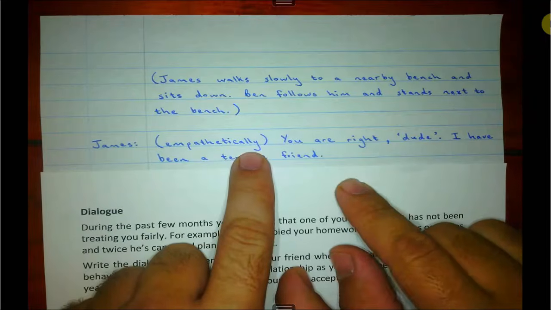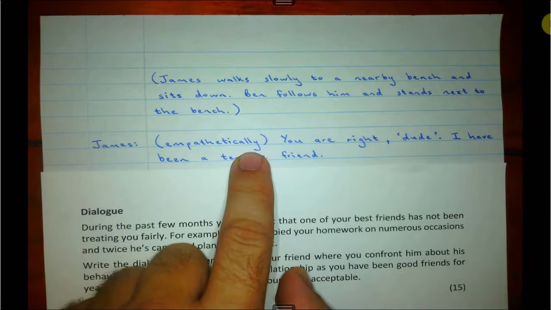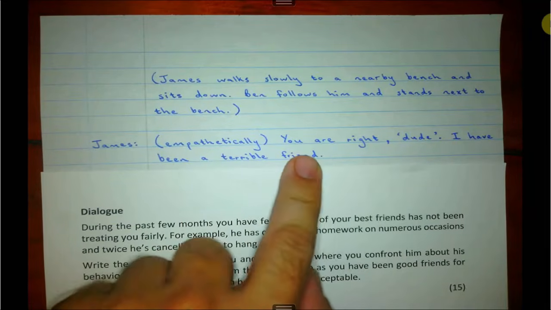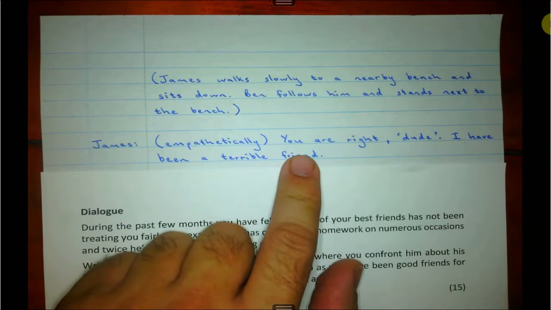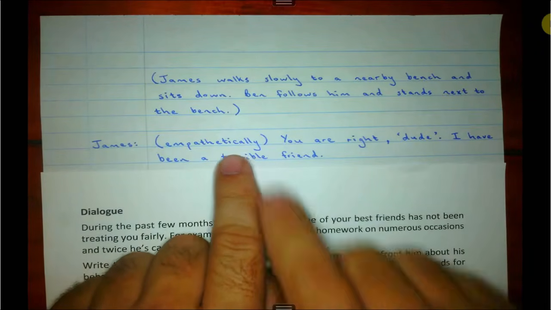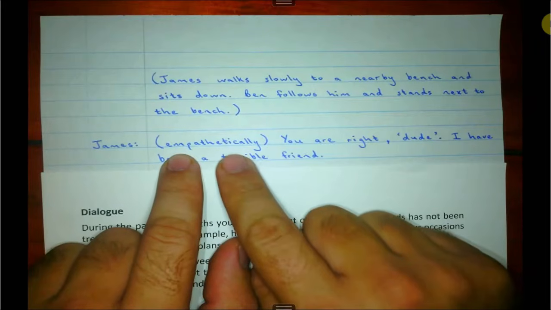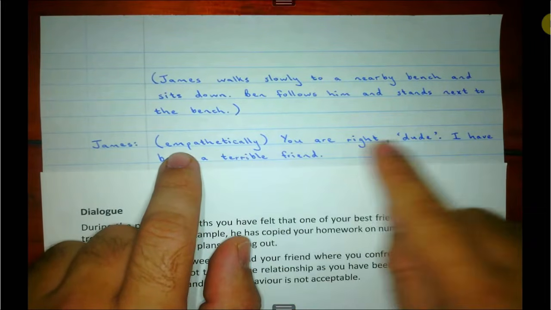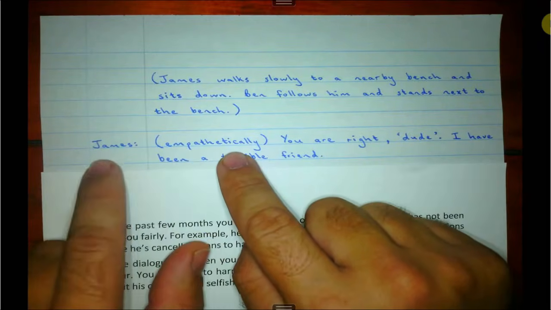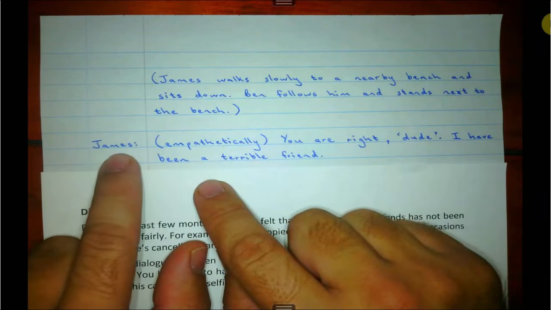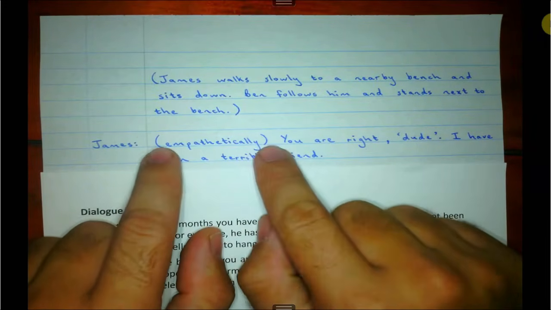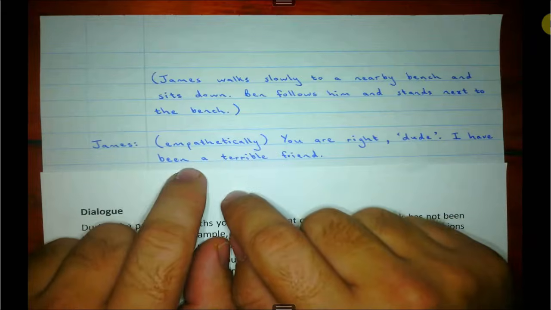Why is it "empathetically"? It's an adverb because it must explain how he's talking. And how is he talking, which is a verb? How is he talking? Empathetically. Okay, so this is not an action. This is a description of how he's saying these words. So it doesn't get its own line. And I don't put it here either. So I go James and then against the margin I've made, how he's speaking. So I could have said angrily, sarcastically, etc.